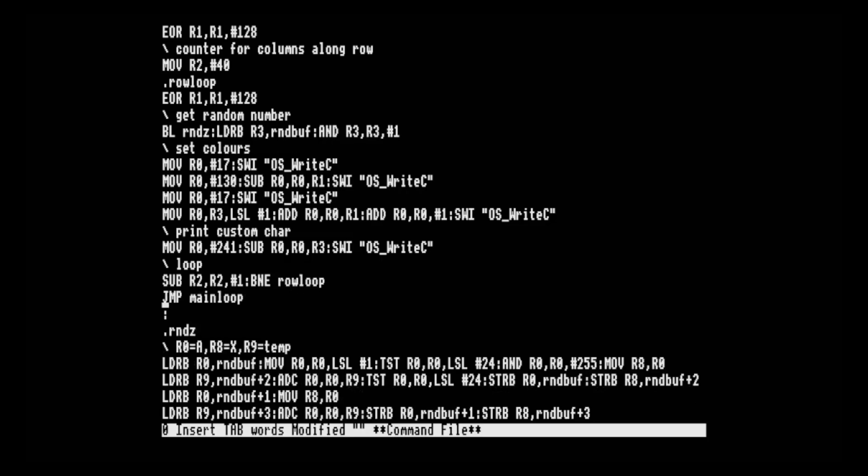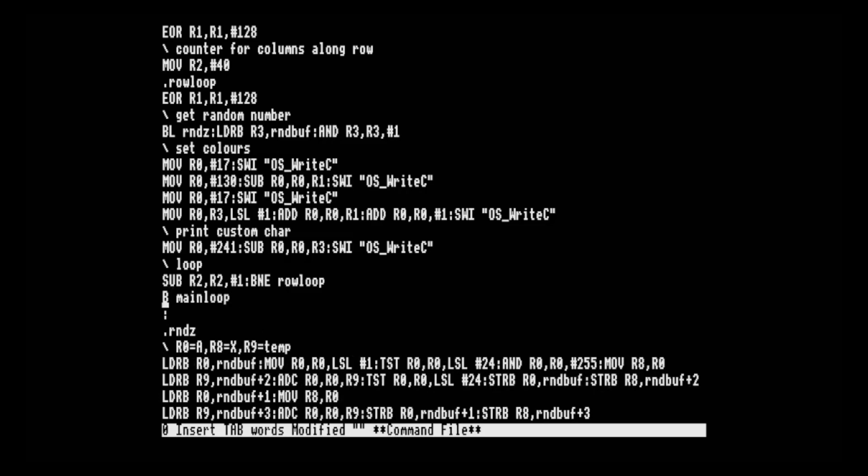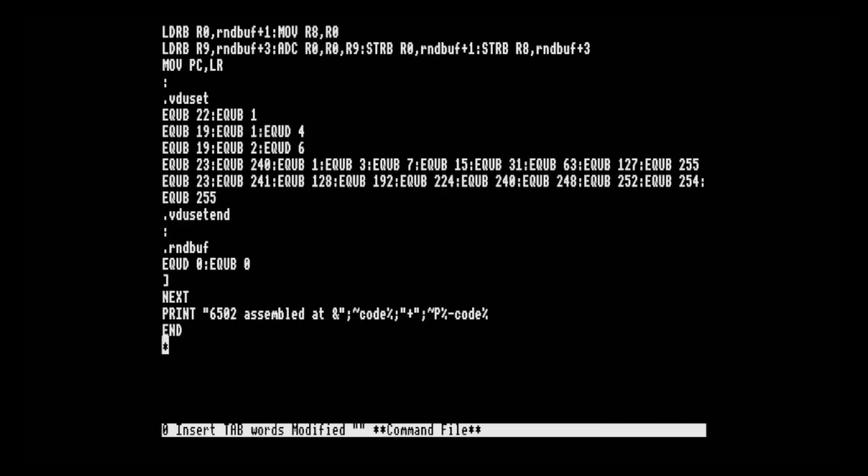And if not, if you have reached the end of the row and you want to go back and start a new row, you just branch unconditionally back to main loop, and you do that with the B instruction on its own, branch, which always looks a little bit wrong to me, like there's a few letters missing out of the instruction. So that should be all of the code converted.